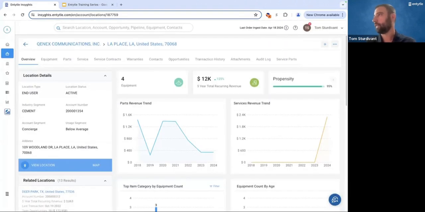Another question that came in here is, what do I do if I find incorrect information? That's definitely something that can be uncovered as you go through the location and account 360 details. You might find things like the example I gave where there's equipment that's in the wrong spot, or maybe it's moved locations or no longer being serviced. So you can make edits to the equipment details in here. You can also make edits to the location details as well as the account details.